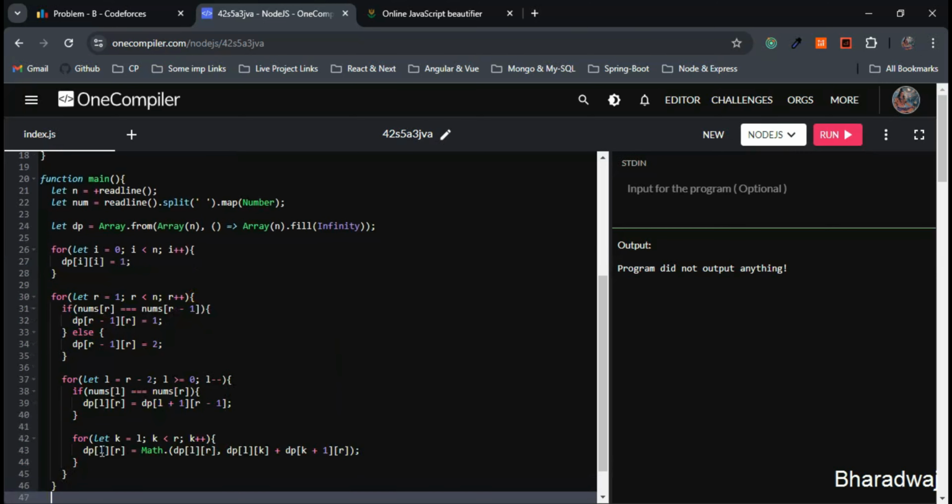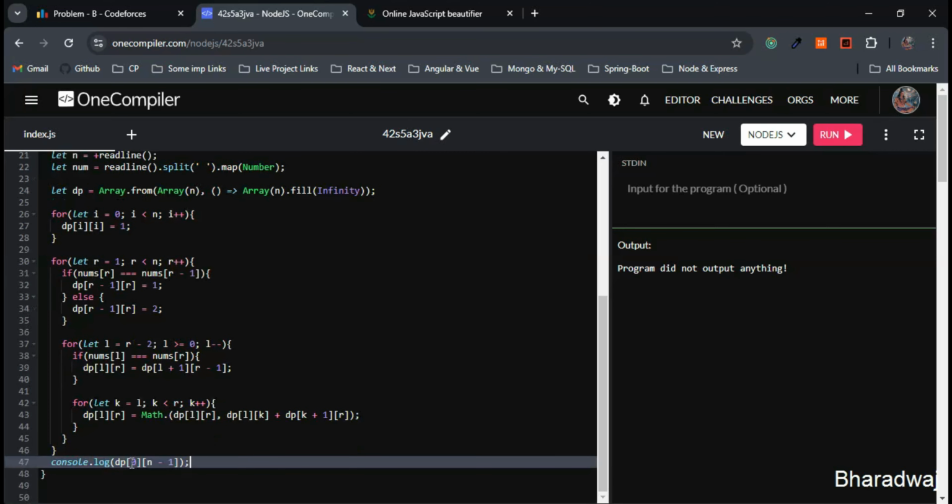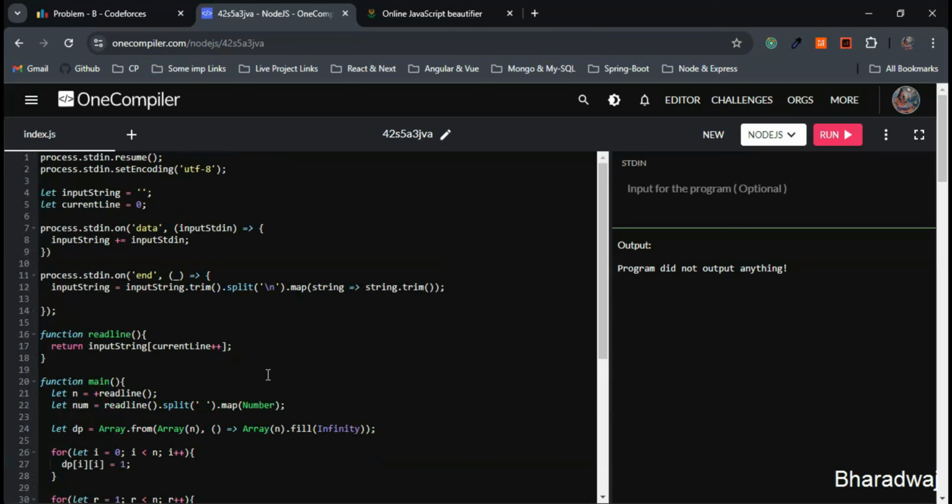This is fine. So the final step is we have to output the result for the whole array. For printing, I'll just make use of the console log, I mean to display the result. So this will be dp of 0 and n minus 1. That's what I had explained in the approach. Final step, we are printing by making use of the console log, nothing but dp of 0, n minus 1, outputting the result for the whole array.